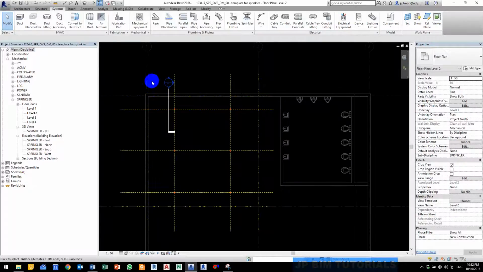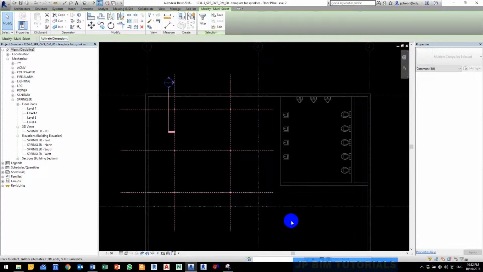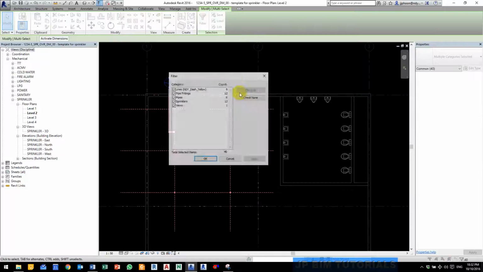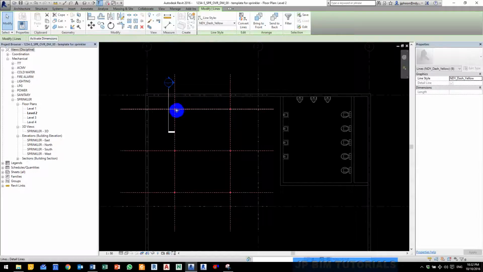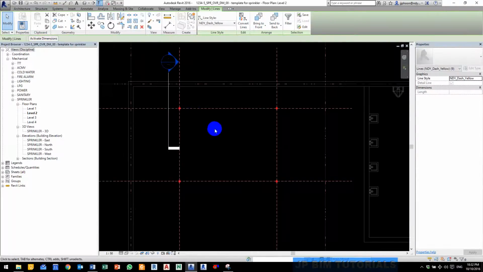So now I just want to delete all these guidelines since I've already put all the sprinklers in. So I'm just going to select everything, click on filter. I'm going to click on check none and only select the lines, this dash yellow. Press OK, and so I'm only now selecting the detailed lines without the sprinkler points. I'm going to press delete.